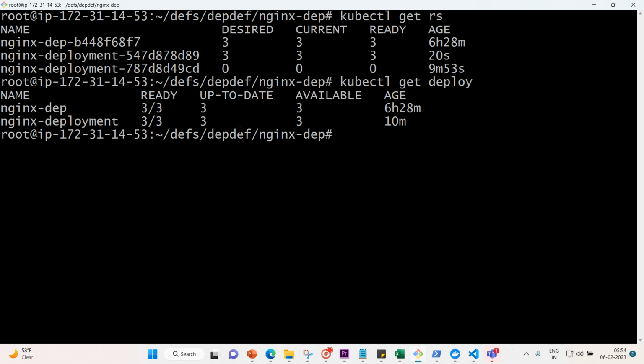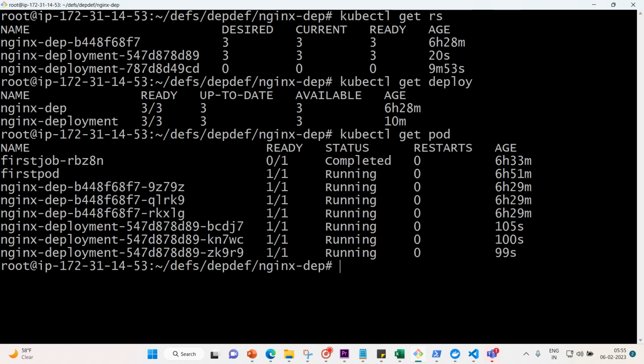So now what we're gonna do is kubectl will describe that deployment, and then we'll describe the specific deployment object. Then kubectl describe, and then pod. Let me get the pods first. kubectl get pod, just to see the new image. That's it. We have updated with the new image.